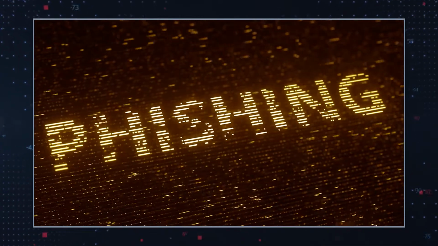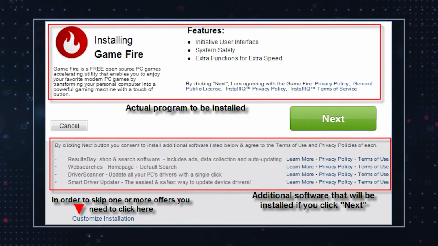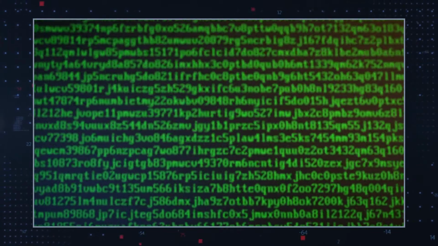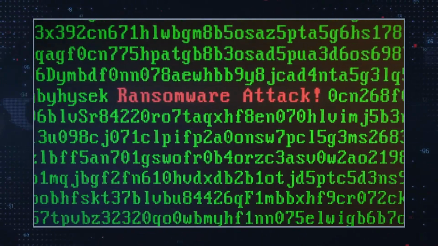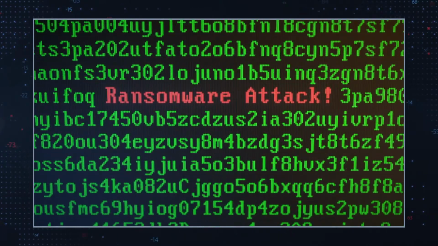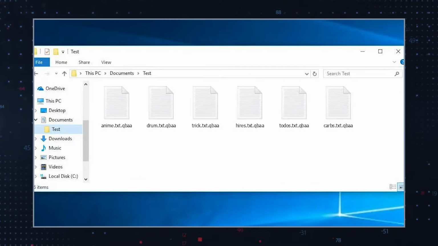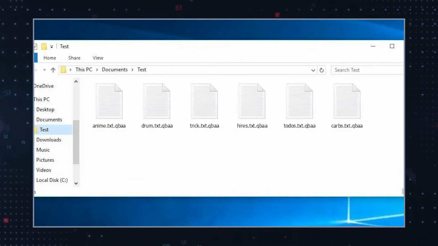QBAA Ransomware spreads via phishing campaigns, bundled software, and malicious websites like other infections from the ransomware family. Once the ransomware has infiltrated the system, the victim's files are encrypted using the AES-256 encryption algorithm. The ransomware will then append the .QBAA extension to the encrypted files, which is where its name comes from.